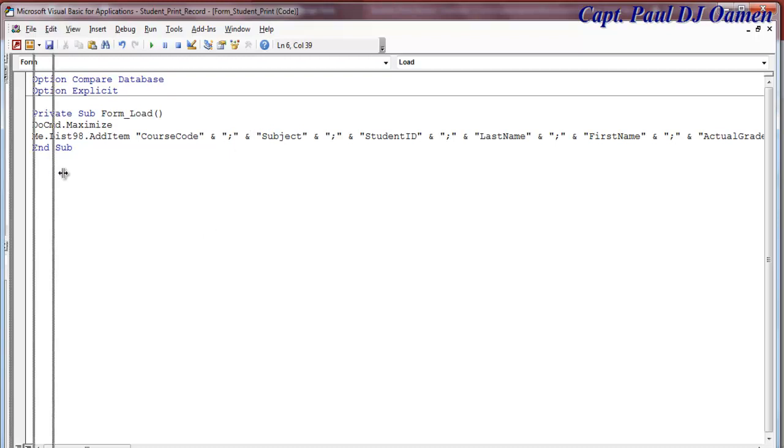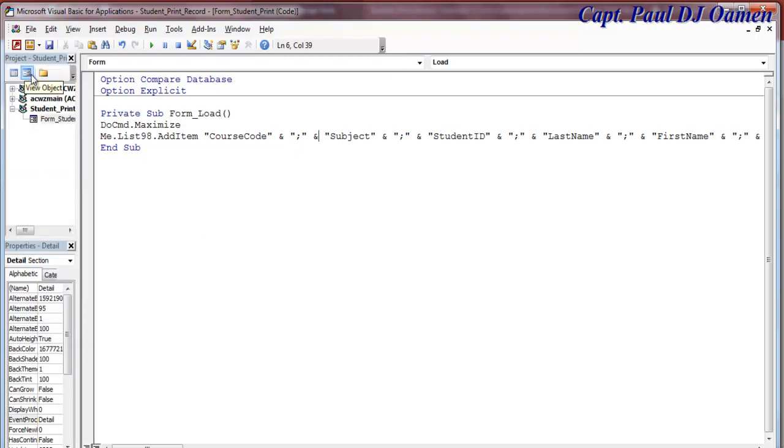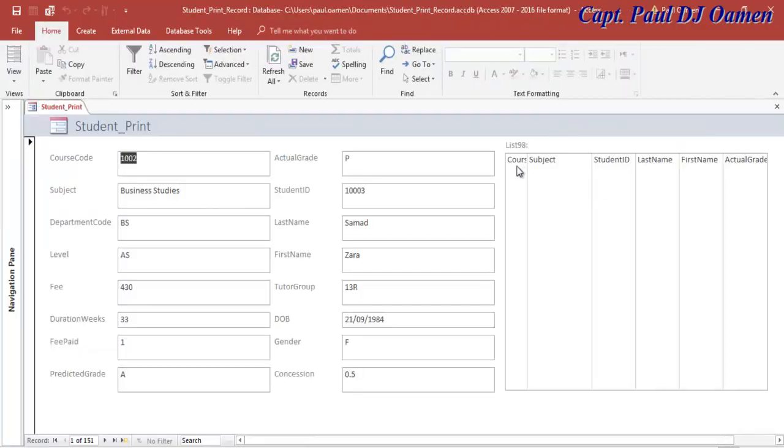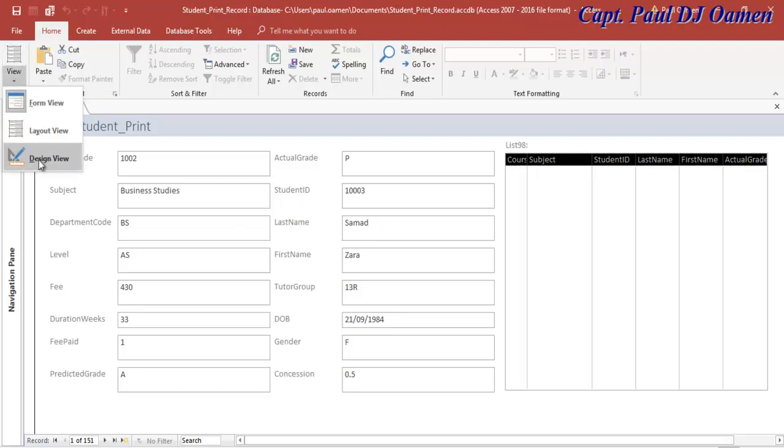Okay, let's go back to the form and see. So I'm just going to come into the form here, and you see that those are my headings right there. Okay, all right, let's come down here, back in here.